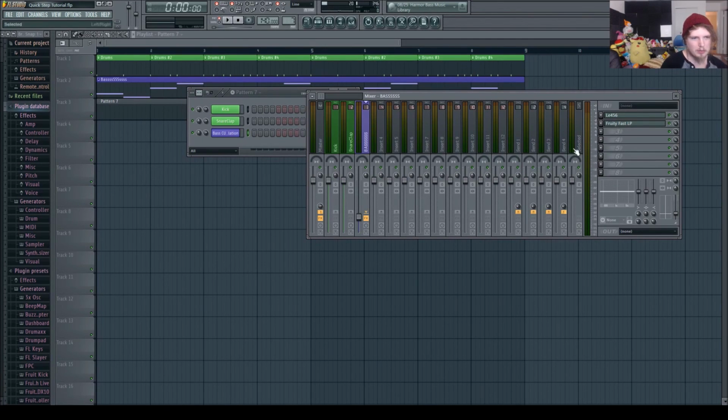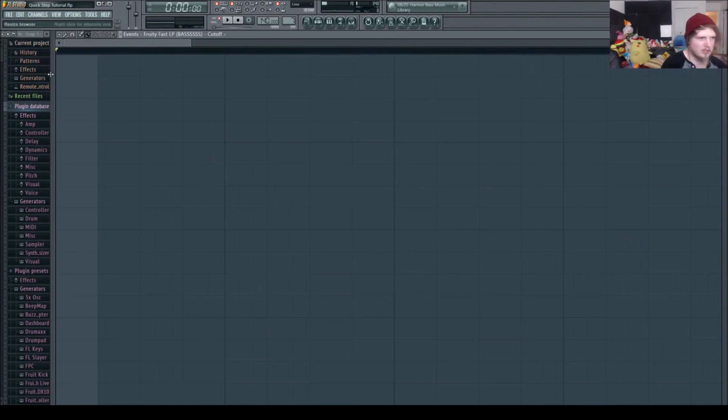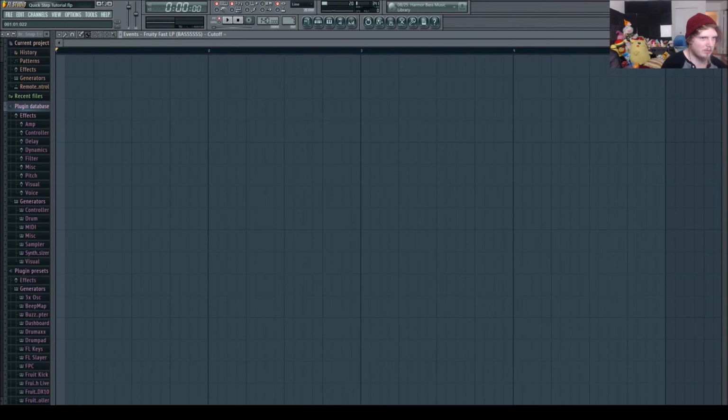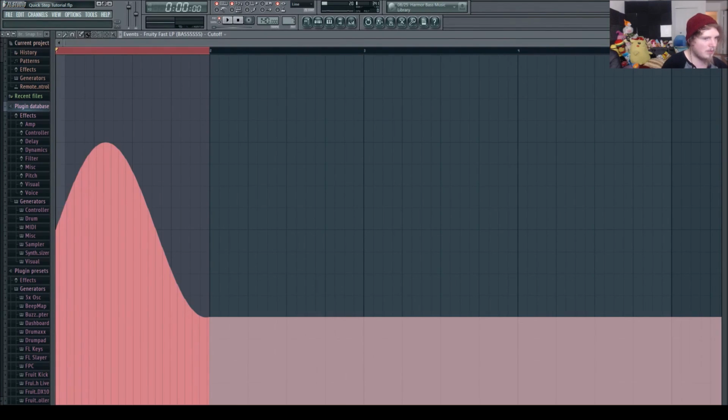So we're going to take your Fruity Fast LP here, and you're going to want to right click on this cutoff knob, and then you're going to go to Edit Events. So now you have this, and this is like your LFO modulation. You're going to want to highlight it separately. So I'm going to highlight the first note that you're going to be hearing in this song, and from there you can edit your LFO, and that's what I'm going to do.